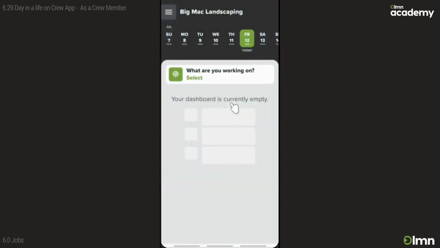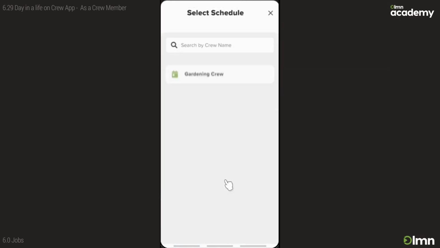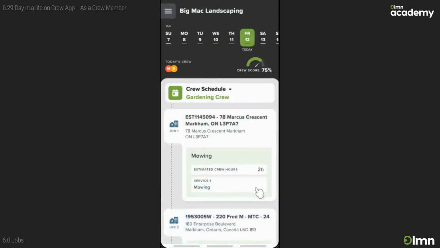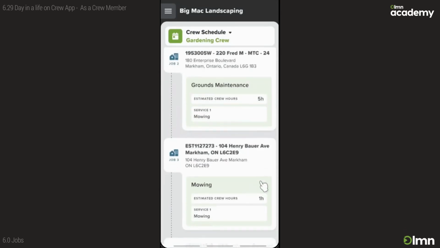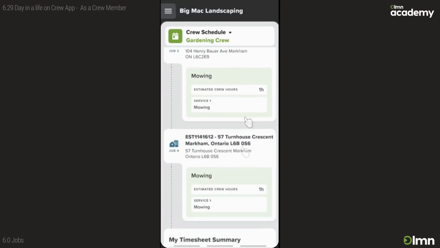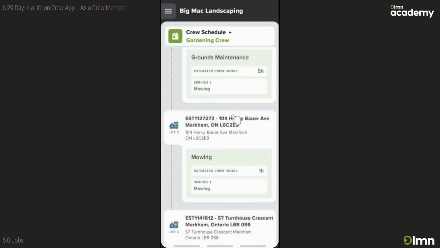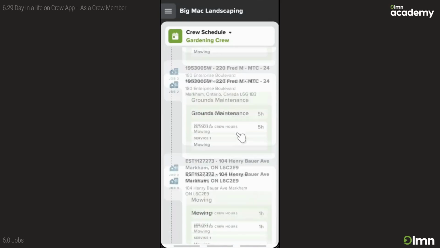You may use the Crew app's home dashboard to pull up any crew schedule, route, or job. Here, you can see that your crew is scheduled to all of these jobs today. You can also see the tasks you're supposed to execute on these job sites and the estimated crew hours per task. Every task would have its estimated hours. By sticking to those hours, you're helping in accurate job costing.